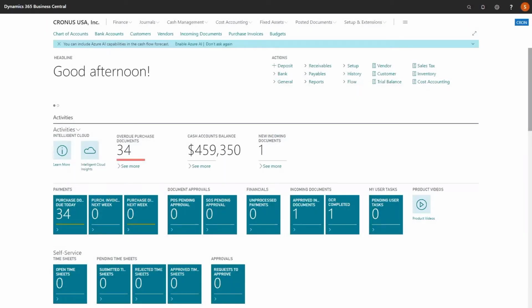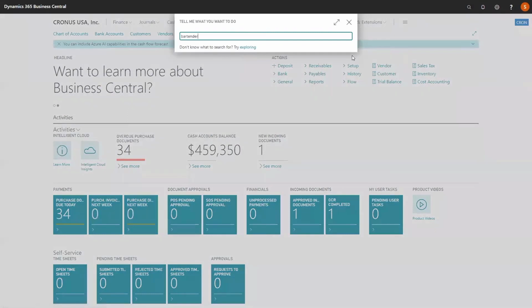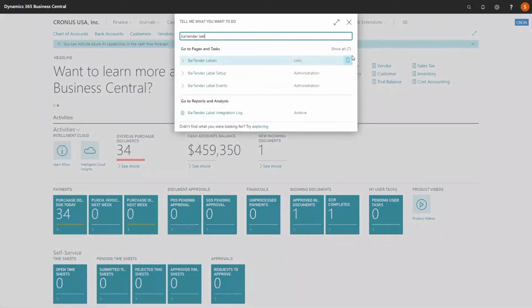In this recording, we will be demonstrating Bartender Label Integration. First, we are going to start with the setup of our Bartender Label Integration by going to Bartender Label Setup.